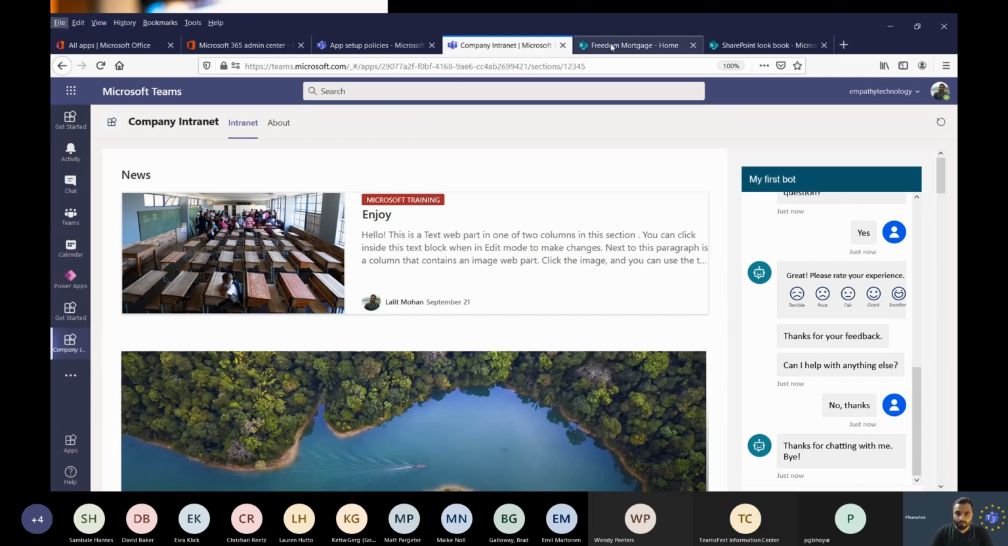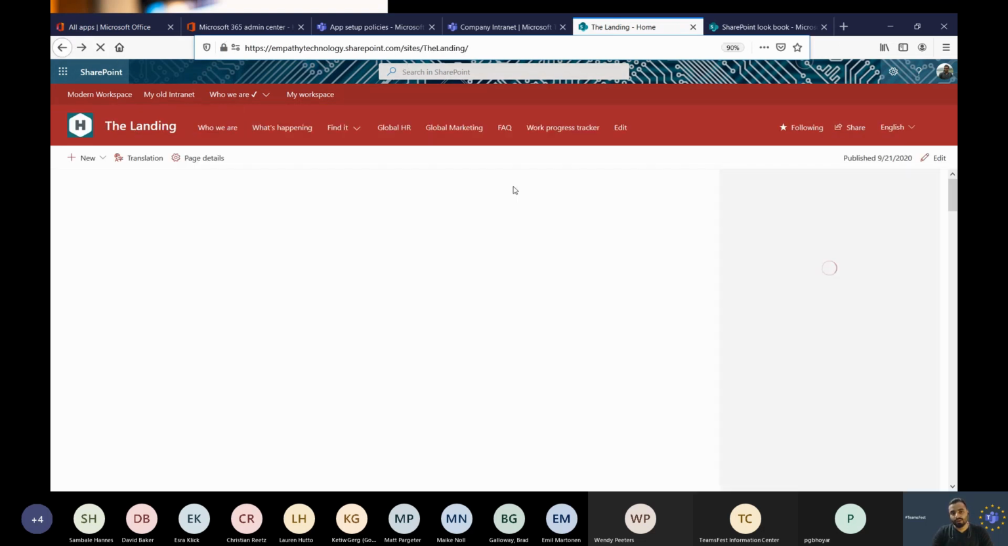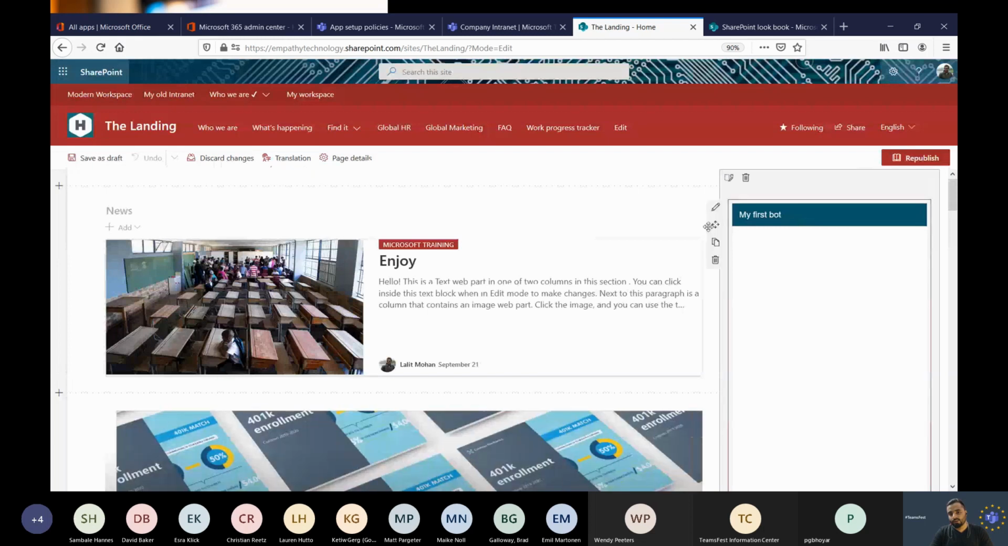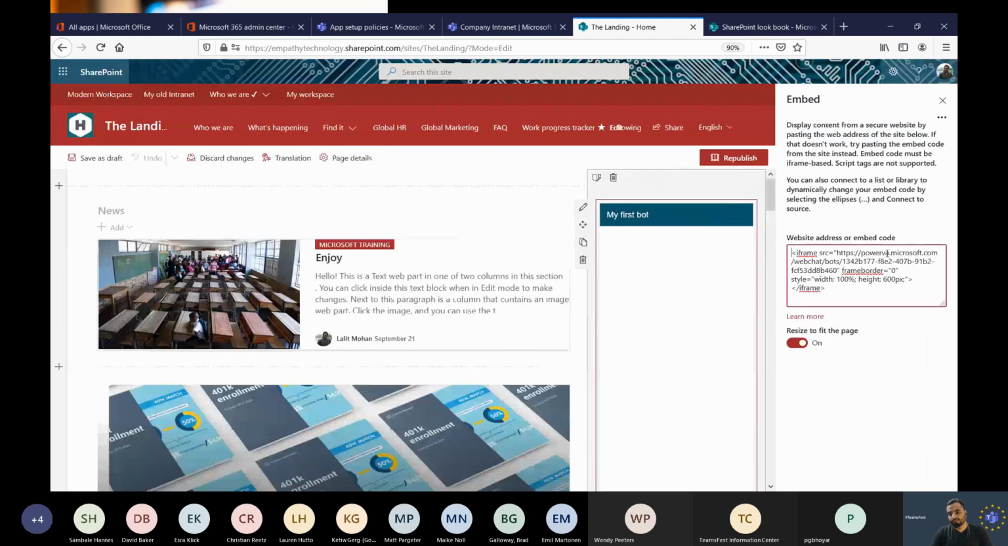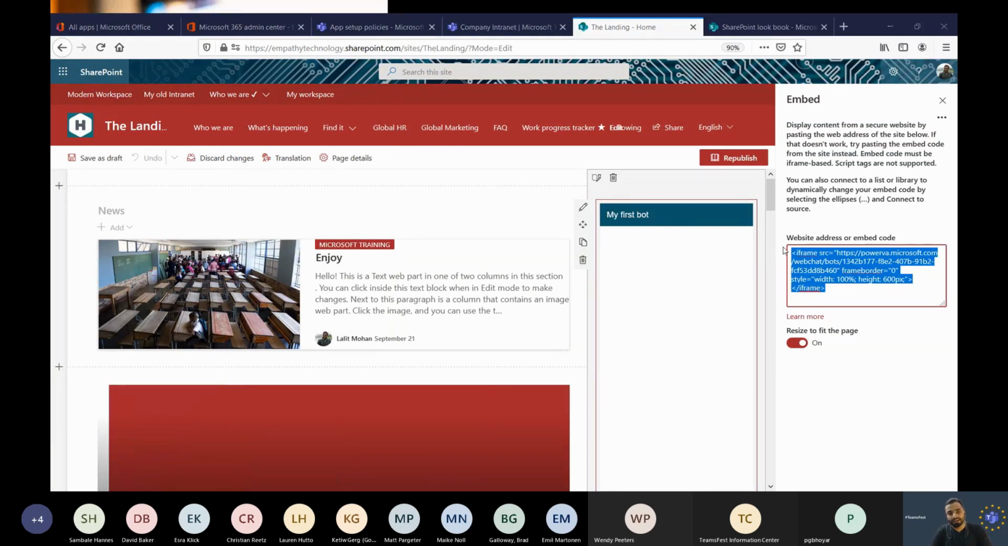Likewise, if I go to this one, I'll tell you where I added this before. I have added this experience in the landing page over here, where you see this is my chatbot. Let me quickly show you the settings. Here, what I did was just use the embed code, just an iframe. So how would you get this iframe code from the virtual agent?